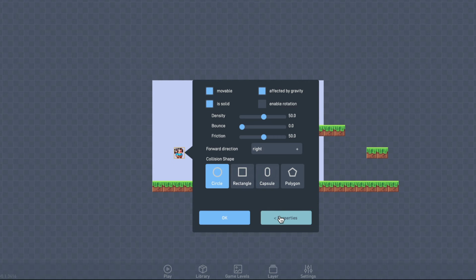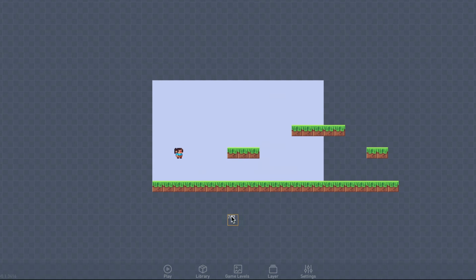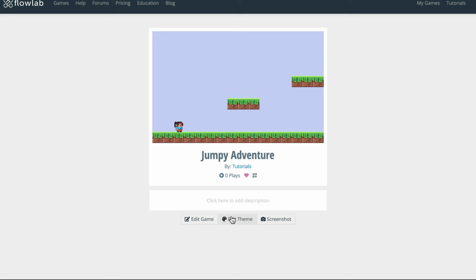Now is a good time to give the game a quick test to make sure everything is set up correctly. We can switch to play mode by clicking the play button in the bottom toolbar, or by hitting the escape key to toggle back and forth between edit and play mode. Okay, it's starting to look a little bit like a game, but it doesn't do much yet.